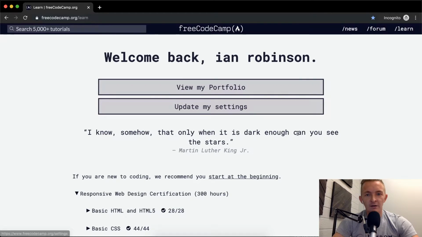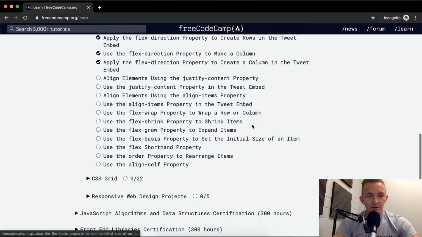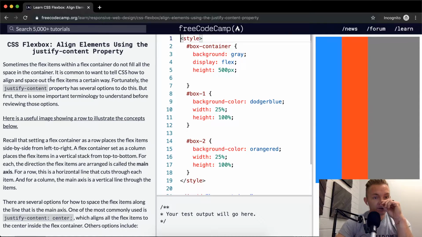Hey everyone, welcome back. Today we're going to align elements using the justify content property. Sometimes the flex items within a flex container do not fill all the space in a container. It is common to want to tell CSS how to align and space out the flex items a certain way. Fortunately, the justify content property has several options to do this.